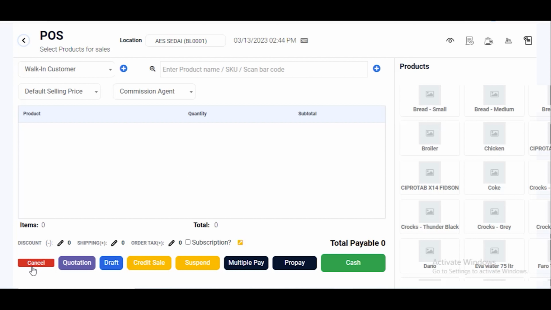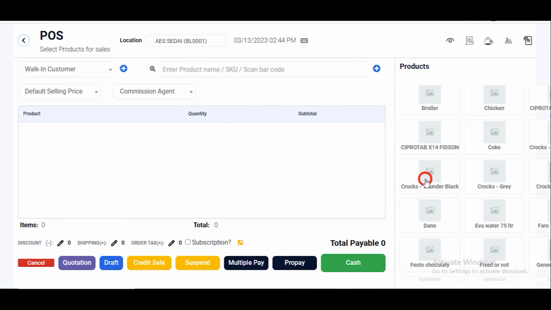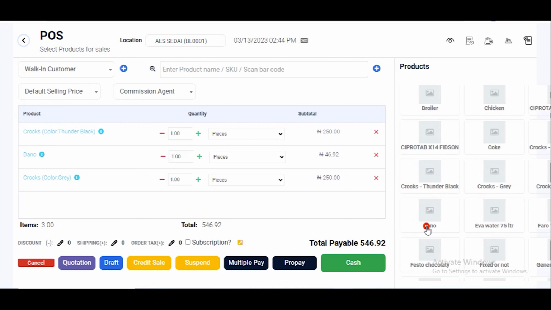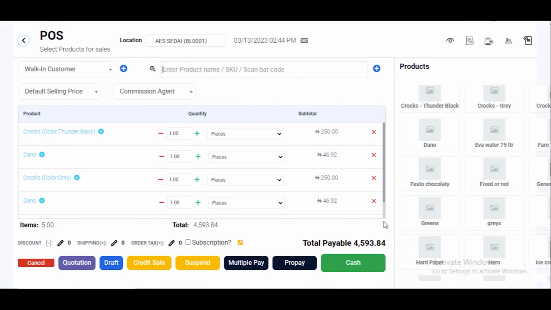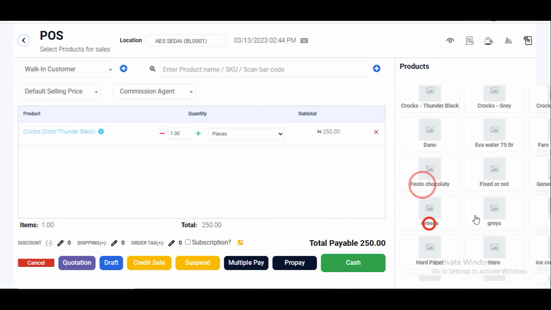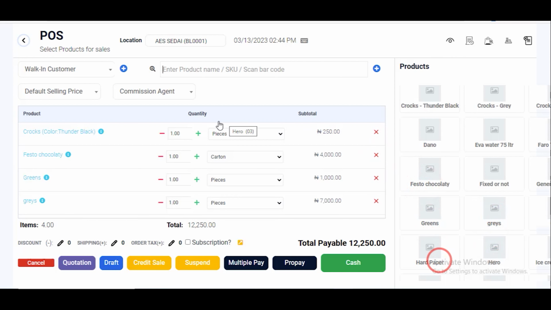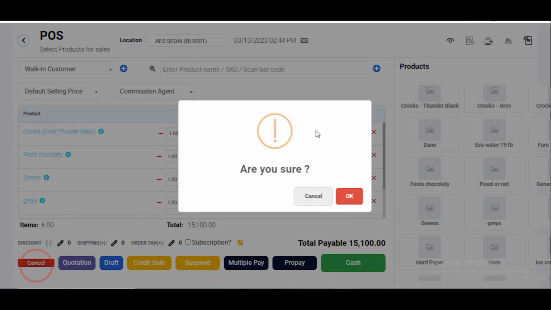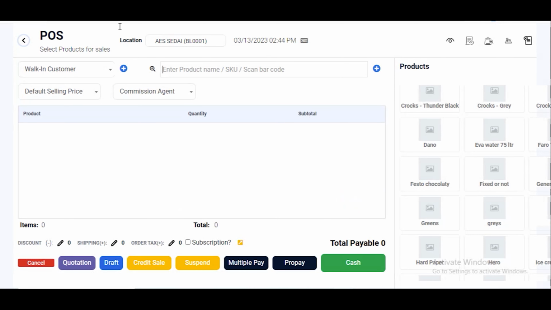So the cancel button enables you to clear your screen. If, for instance, I select a lot of products, and I cannot start deleting them one after the other by clicking on X, I have a lot of them. All I need to do is click on cancel, and it will cancel this transaction for me at a go, just once. So it clears the screen. That is how it works.